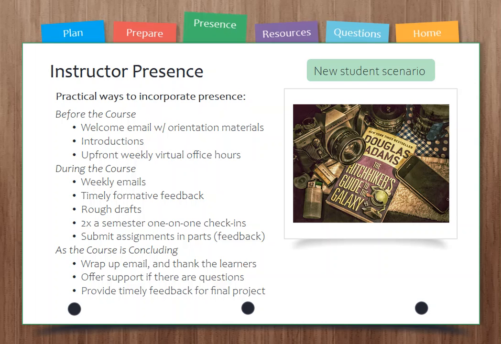Have upfront weekly virtual office hours. And of course, this is for if your course is not meeting synchronously online, but is more of an asynchronous course that doesn't have virtual office hours or isn't some form of a hybrid. But it would be kind of a free-form office hour where students know they can come ask you questions.